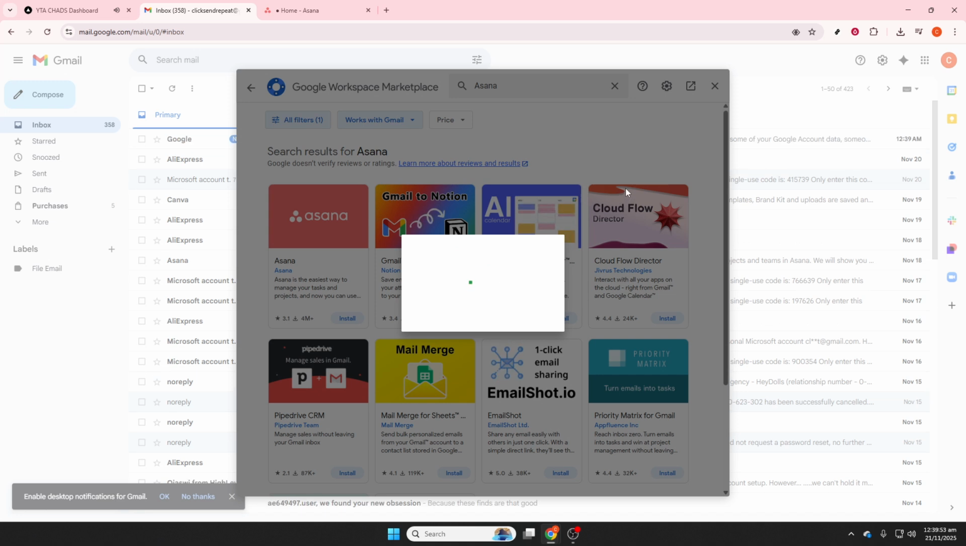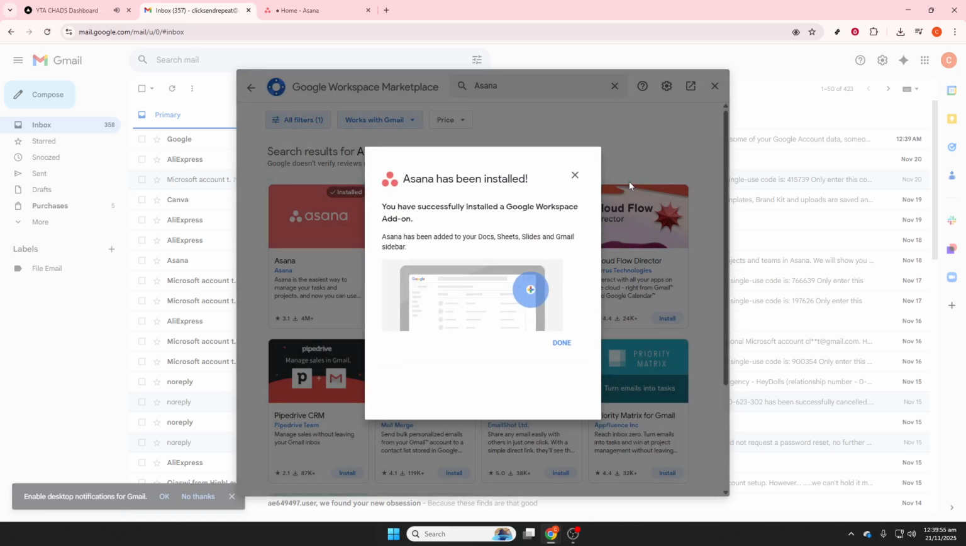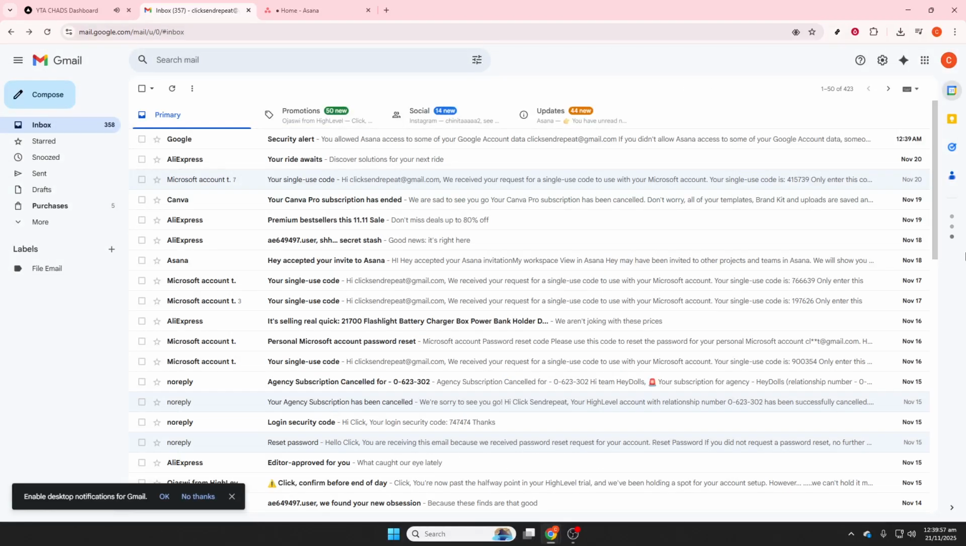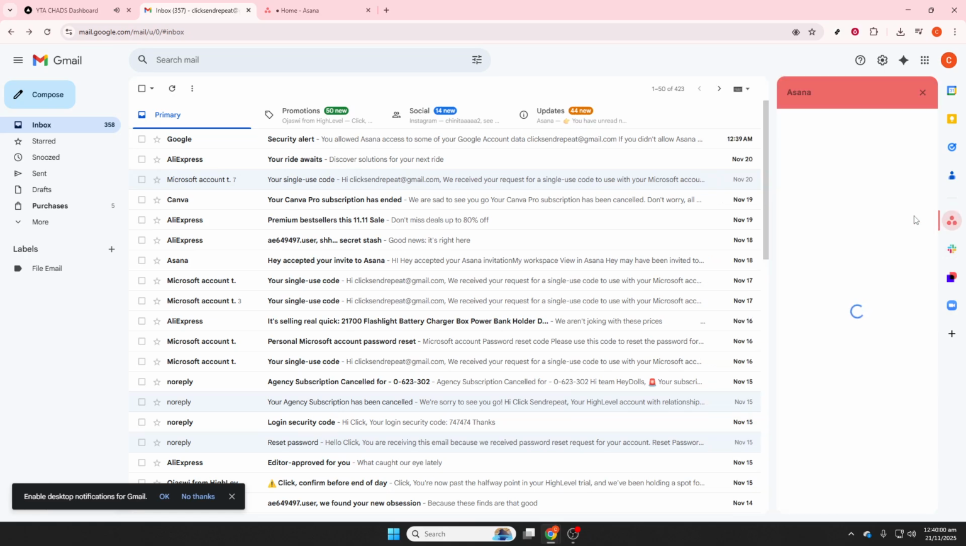You can edit the task's title, set a due date, assign it to the right teammate, and add a clear description. When everything looks good, click Create Task. The email becomes a task in Asana, and the email body and any attachments are included automatically.